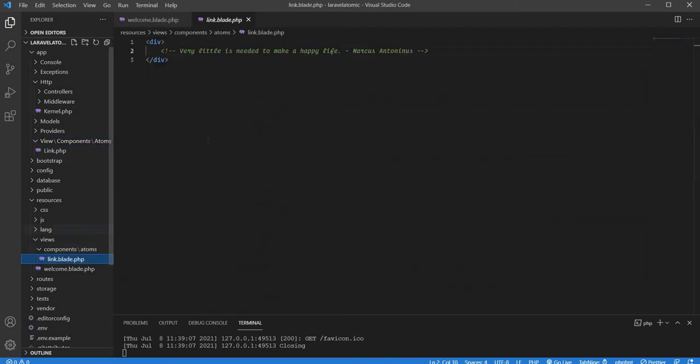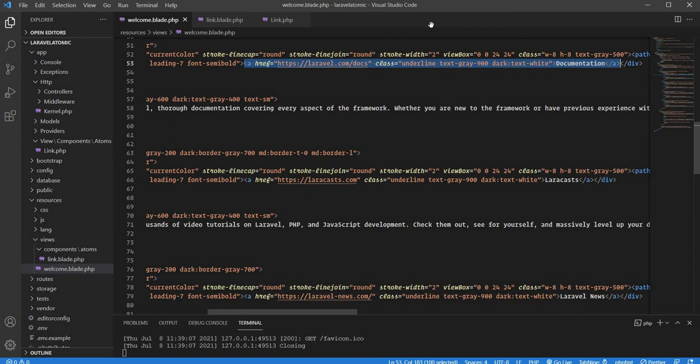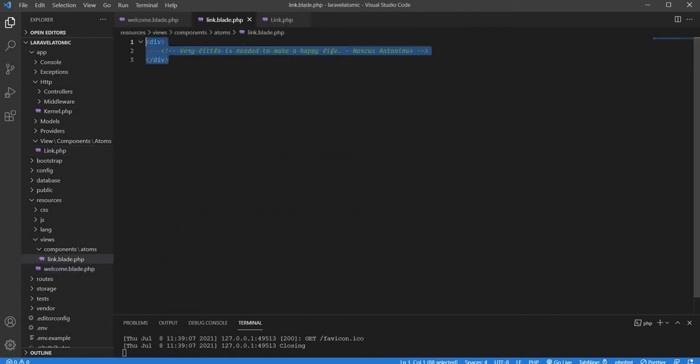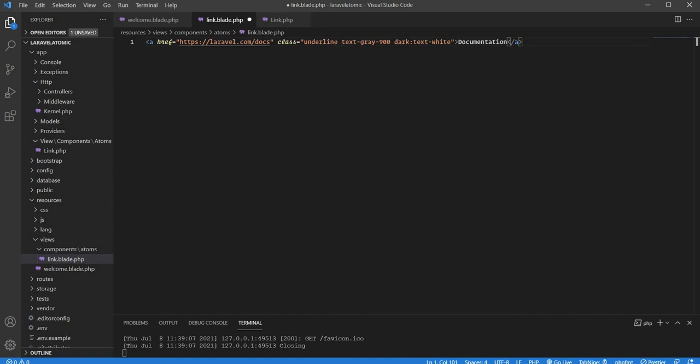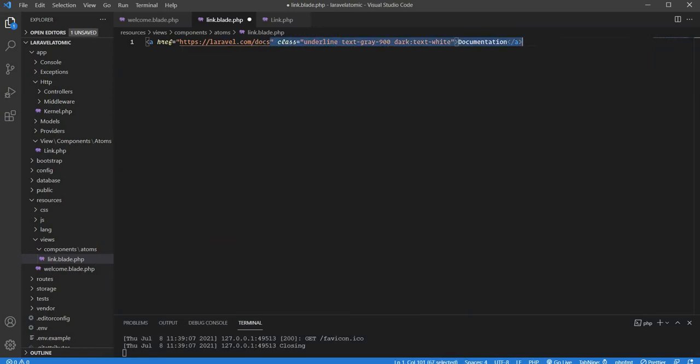So let's open it up and copy this link from here, this anchor tag, just one. Now we will go here in this link.blade.php and paste it over here. If you see, this underline class is common in almost every link, so we will keep it as it is. And here we will have our own props. So we will say $href, and we can just remove this.